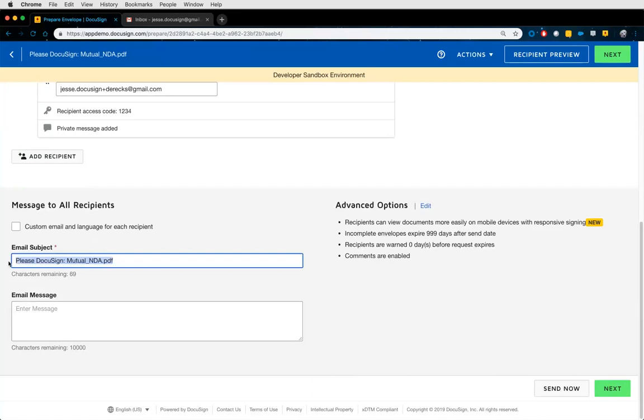Make sure that your subject lines are unique because when you send an envelope, you as the sender also get email updates giving you updates on the progress of that transaction. So if all your subject lines are the same, it's going to make it really difficult to track your different envelopes. So make sure that you put in something unique. And here's our message that all recipients will see.